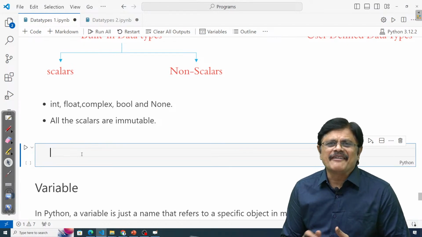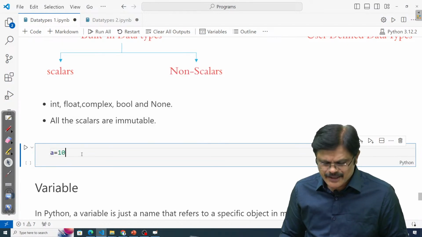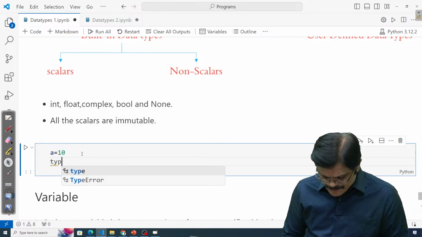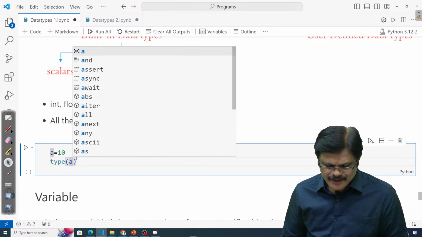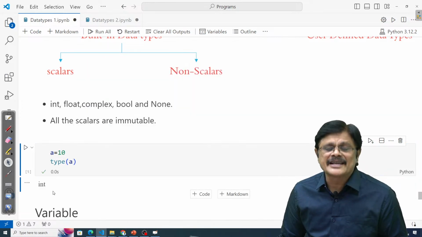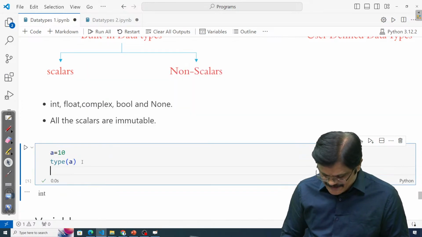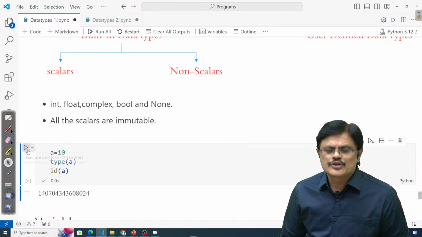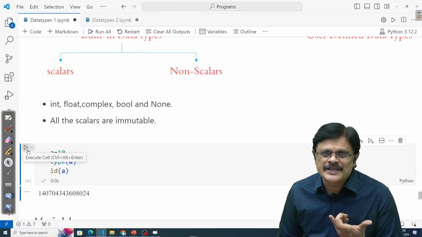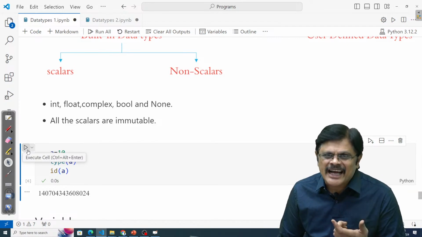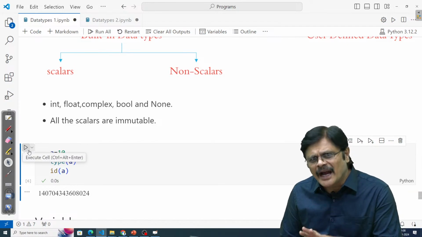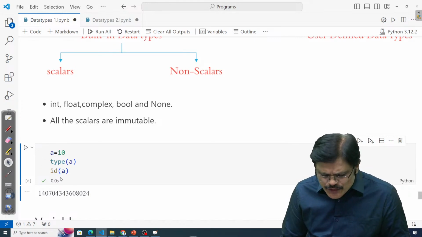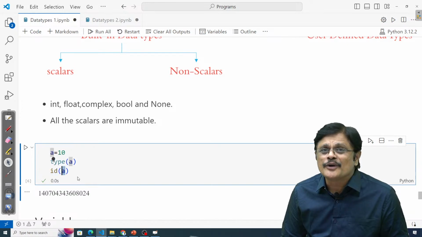Now look here, we have integer variables. Here A is referencing 10, and for every variable there is a type. By type you understand it is integer type, and there is an ID. ID means the memory address. For every object we have a type and value, and of course the ID, that is the memory address. So this is the memory address allocated to A.